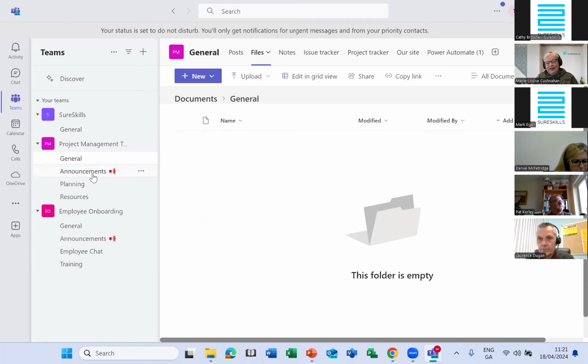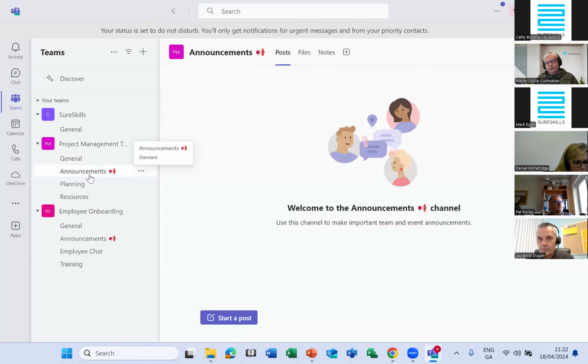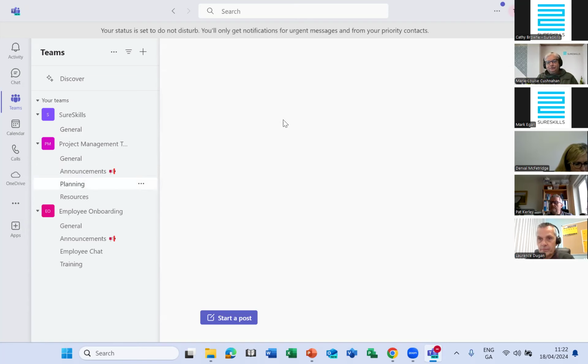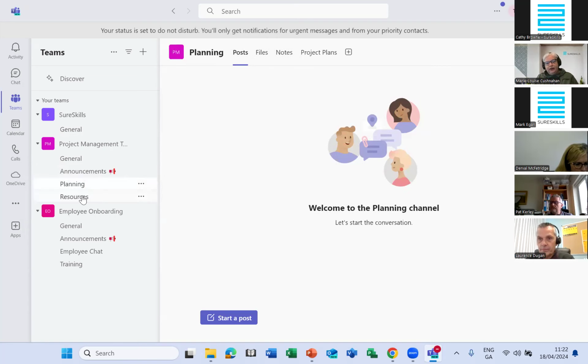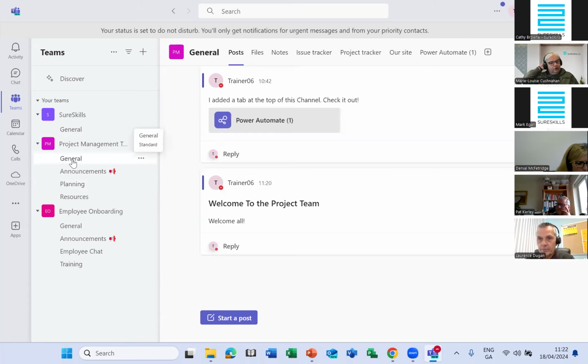So you can see any of these. If I go into any of these channels, guys, you're going to see posts tab, files tab. So that's posts within that channel, files within that channel. And again, posts and files, posts and files. So every channel, regardless of whether it's a standard channel, a shared channel, or a private channel, will have a posts tab for the conversations and a files tab to share the files within.